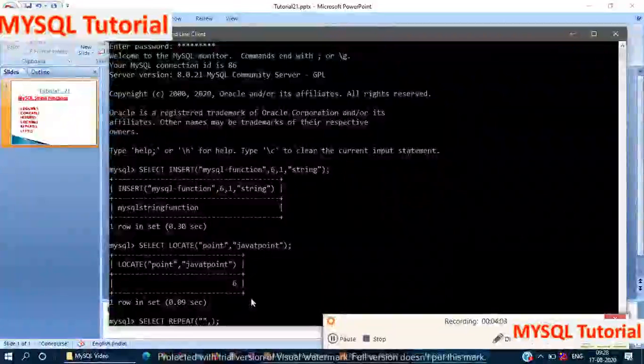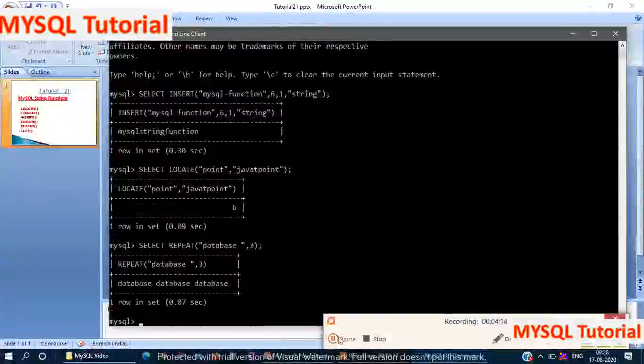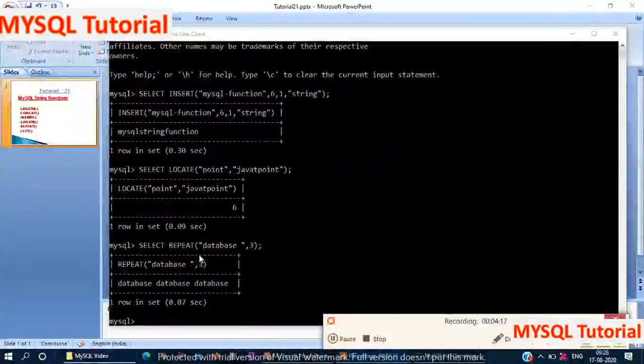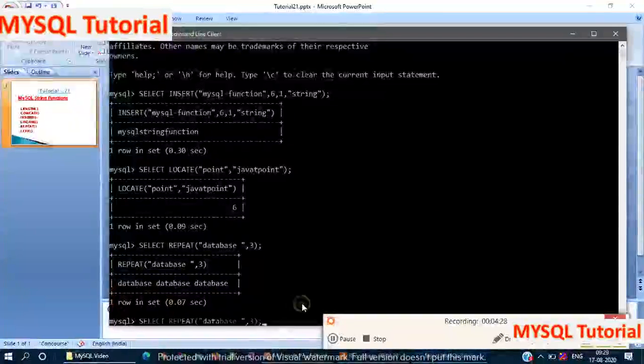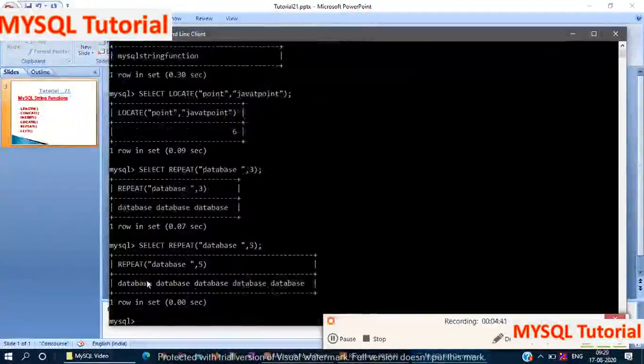Here I am giving the first string as database, and here I am giving the count. Here you can see the repeat function returns the database string 3 times. If you provide count 4 or any other number, it repeats that number of times. Here I am specifying 5. It returns this string 5 times.